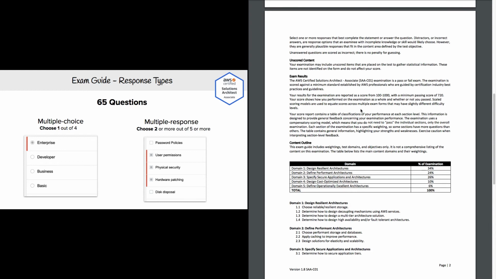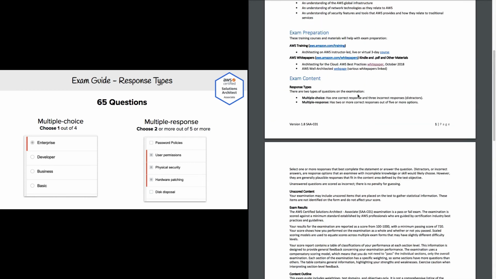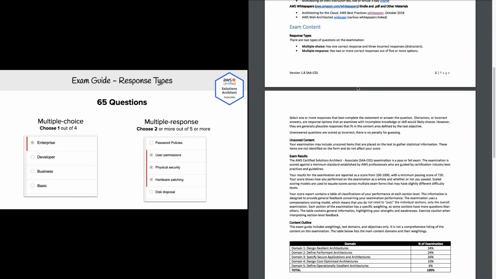So yeah, there's the outline, and we will move on to the next part here, and that's the response types, okay? So this exam, I believe, has 65 questions. I don't think it actually states it in here, but generally it's 65, okay? A lot of times when you take the exams, they'll actually have additional questions in there that are not scored because they're always testing out new questions.